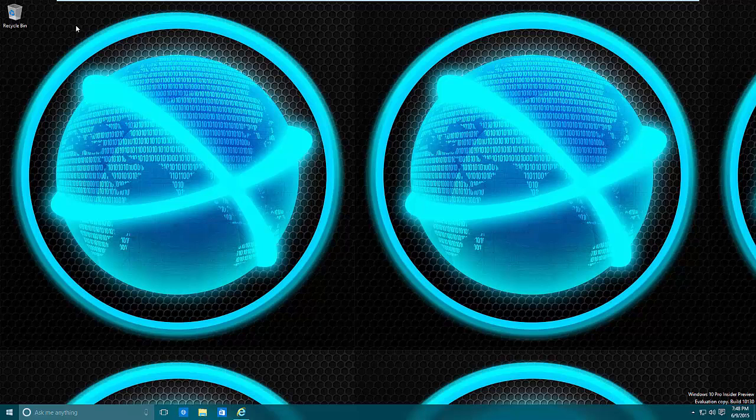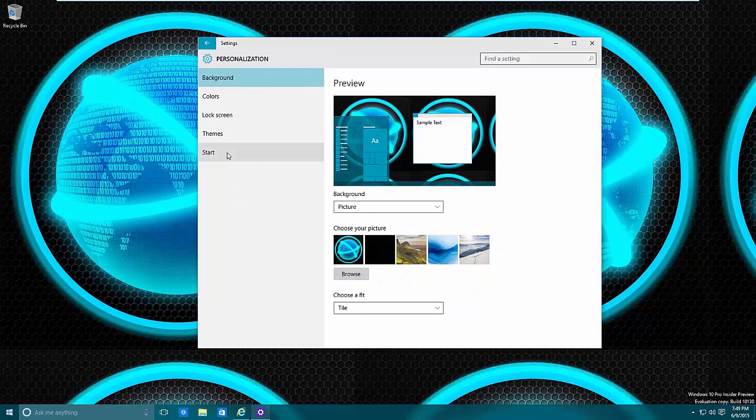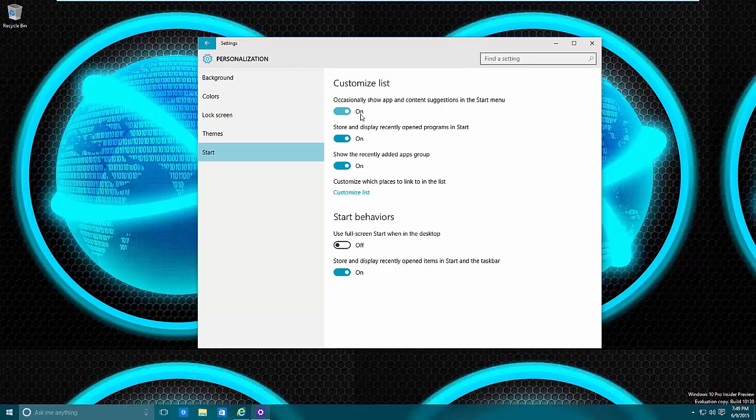What you need to do is go to your desktop, and in the blank section, right click. Make sure you're not over an icon, so that you don't get the wrong menu. Right click in the blank section, go to personalize, and let's go down to start. With this, what you can do is basically select a few custom toggles.